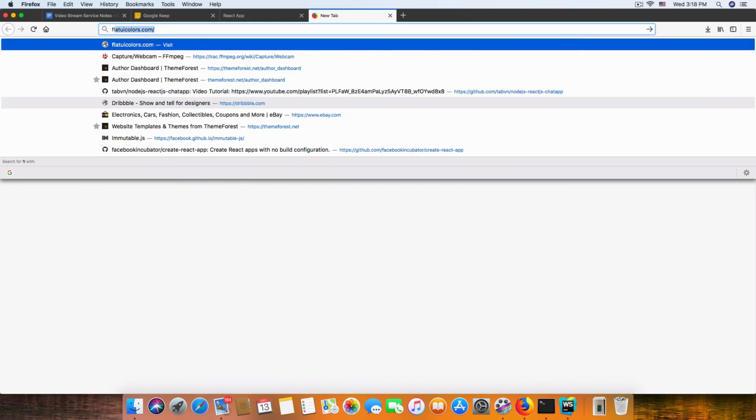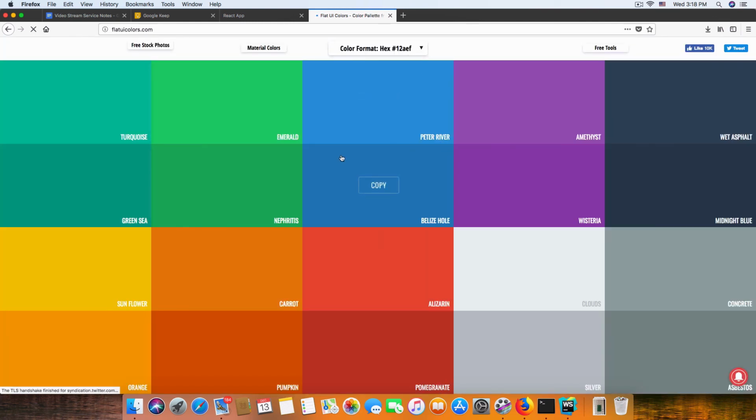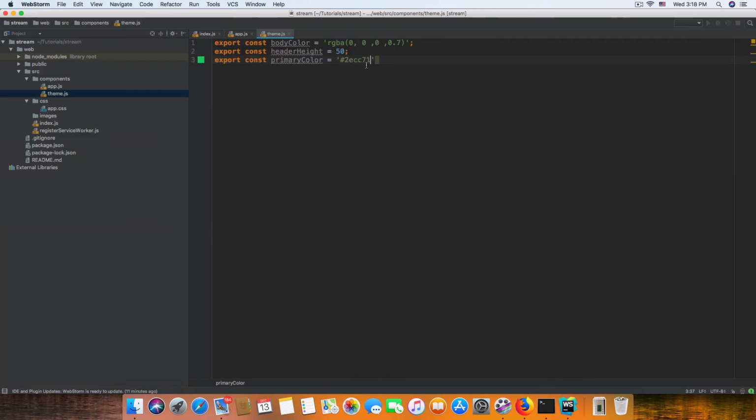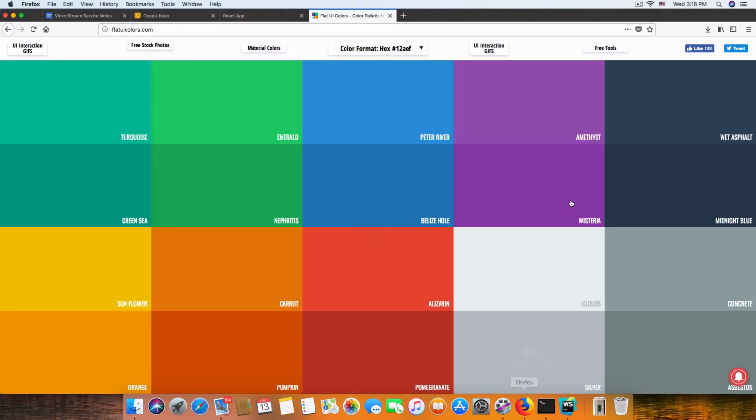So I'm trying to get some color from Flash UI color, and I think I will pick one of your colors. In this case, I'm copying this, and here we got this color. And something else: here I'm trying to copy the danger color. Let's copy this danger color.